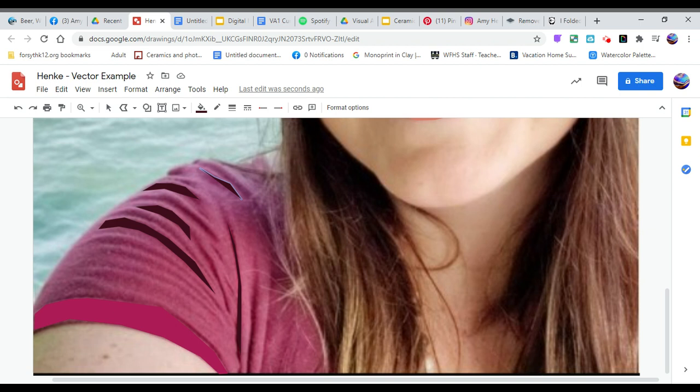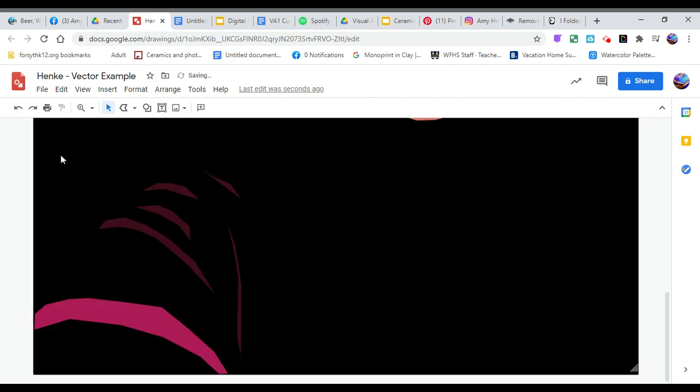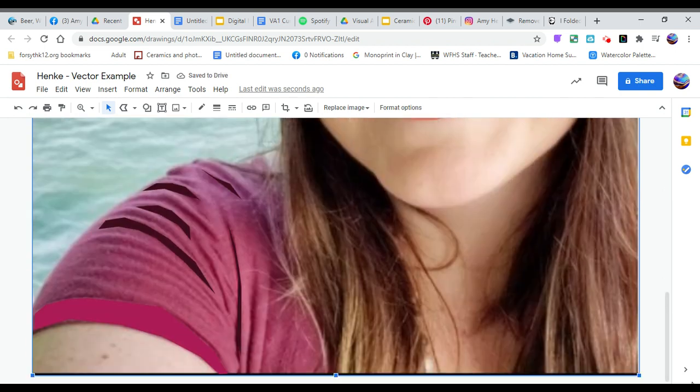And when I'm done with this whole area, or as you're going, if you want to check and see what it's looking like, you can click your picture and either move it out of the way or just delete it so that you're seeing it on the background. And then you can put it back by just clicking back and then going forward.